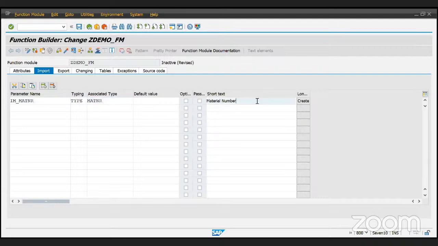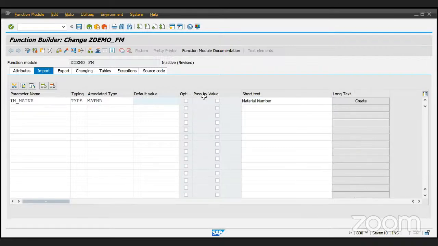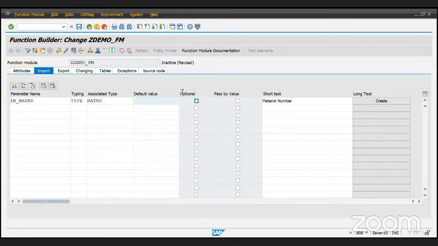You can give your short text over here, and a long text if you want to give a description, and that will help the person. Here we have two things available: pass by value, or optional. If you want to make this field optional, that also works. If you want to make it mandatory, do not check this, because the material number is compulsory to get the input from the MARA table. Otherwise we will get all the entries, or the data might not fetch if you are using the equal operator. Now we are passing only the material number for now.